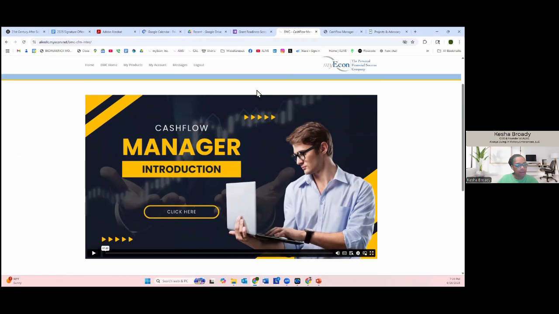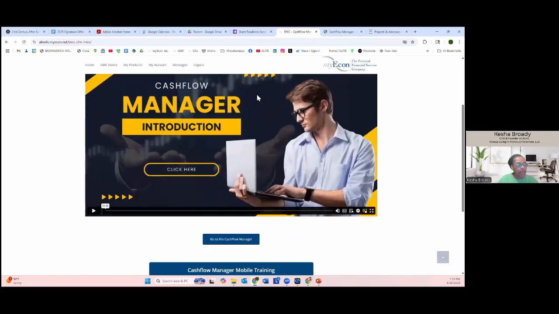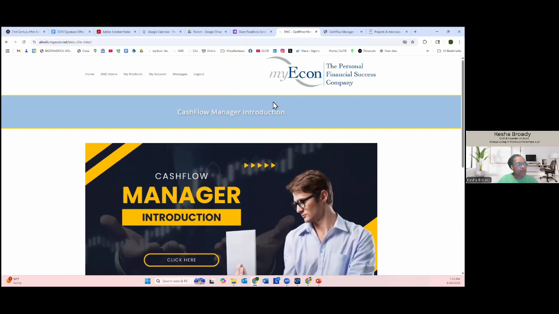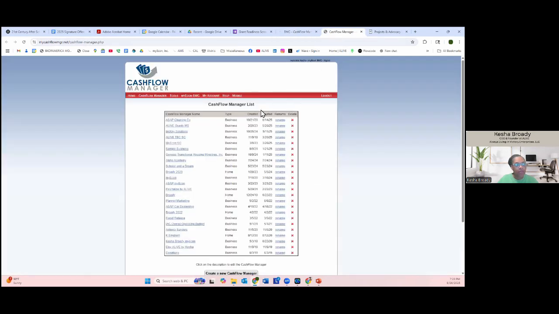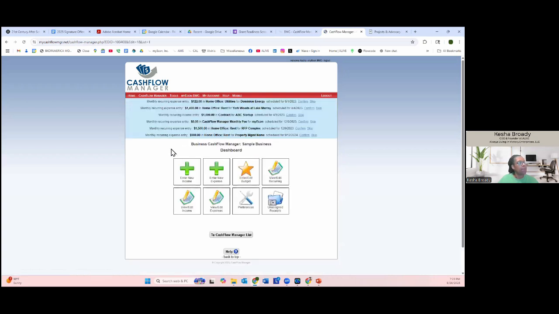So we're in our back office and we scroll down to Cashflow Manager and we click on this little square here, and that will take us to the app. I already have it open over here. And here's my cash flow manager list. So remember I said that you can make as many cash flow managers as you like, personal, business. You can do it for other people, family. Okay, so I have a sample business here. We'll look at that one.